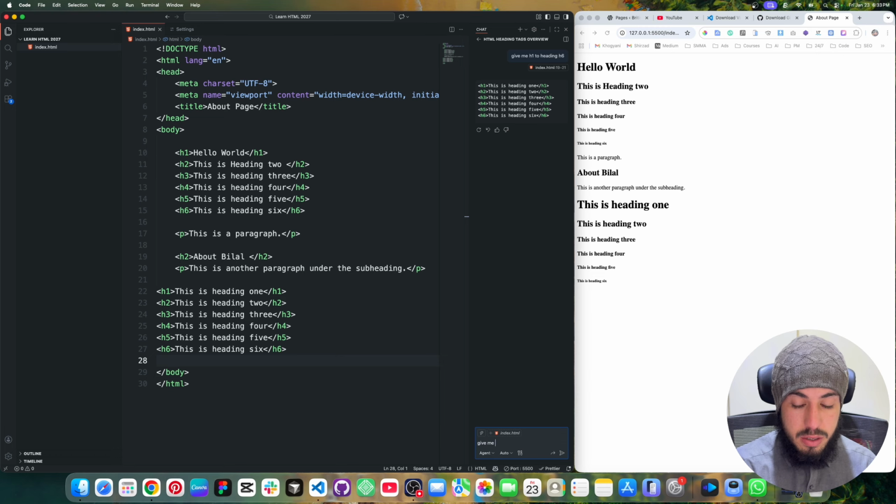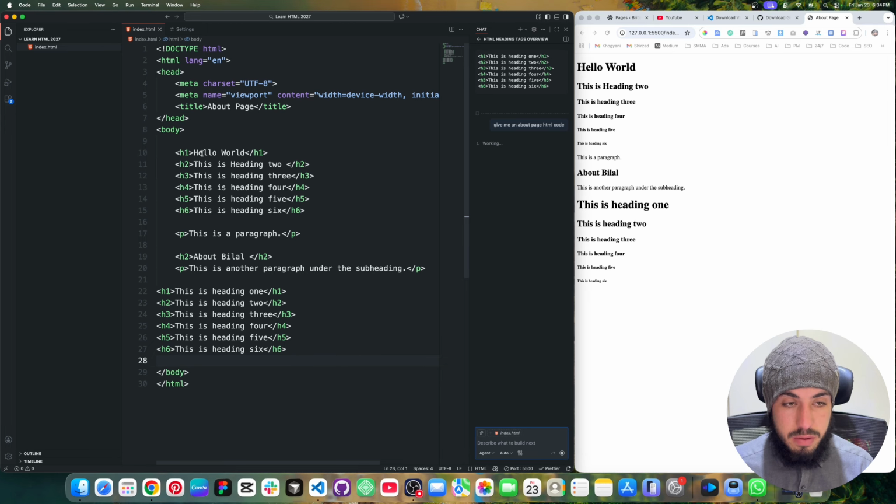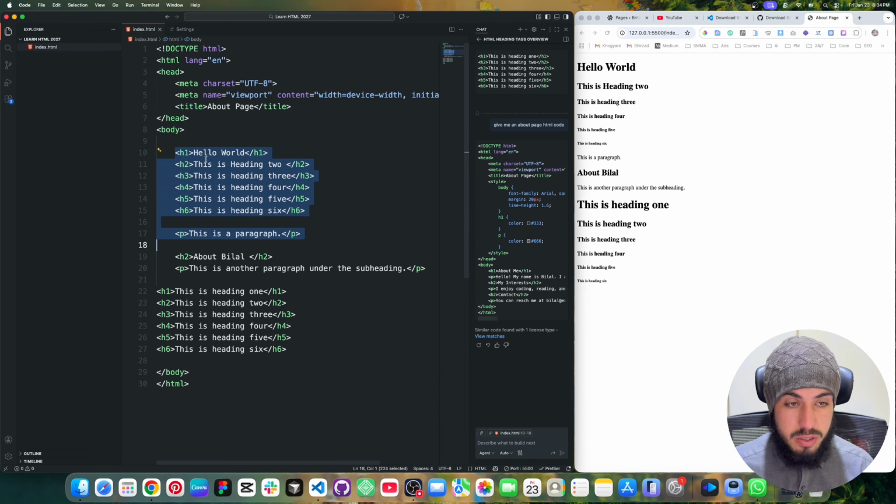Give me about page HTML code. Okay, this will give us the HTML code for an about us page. This is our about us page, and yes, this is the body and it's already styled.